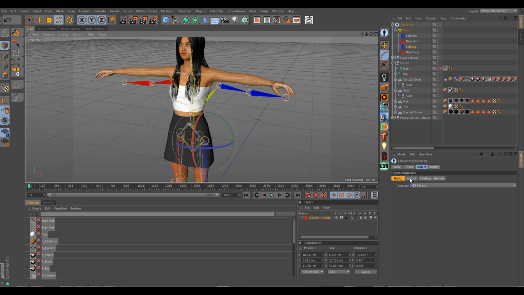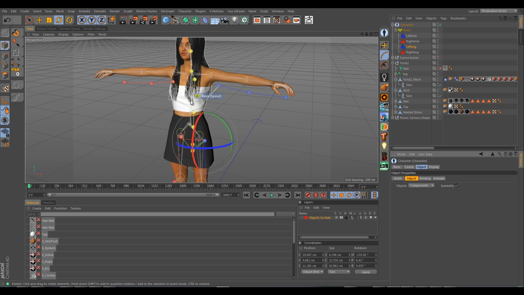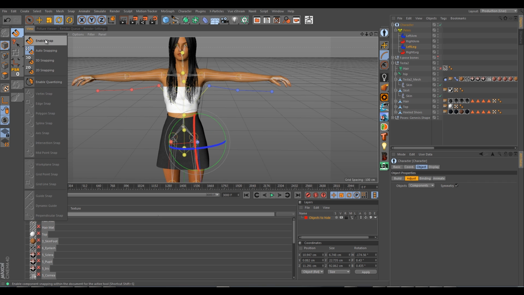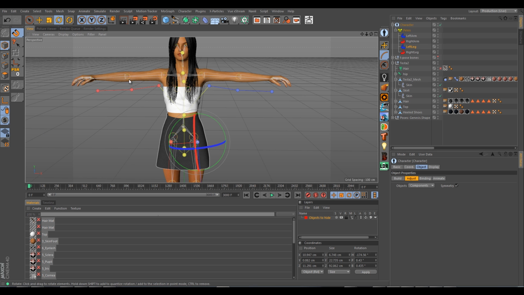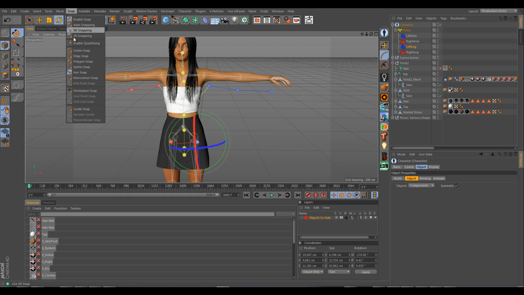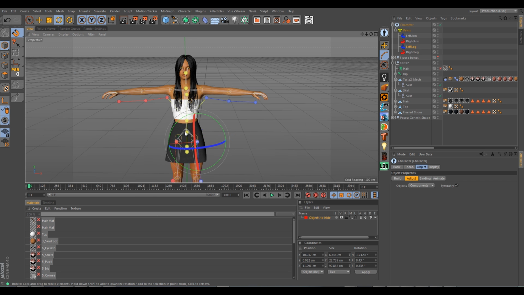So what we can do now in the character object is go into adjust mode, and in here what we can do is use our snapping, 3D snapping, and turn off vertex snapping, and finally turn on axis snapping. And all these tools can be found under the snapping menu. I've just docked them to my interface really nicely here.